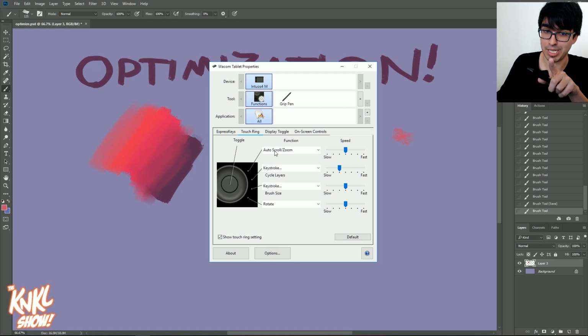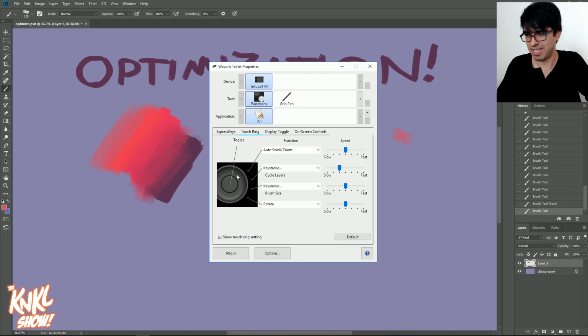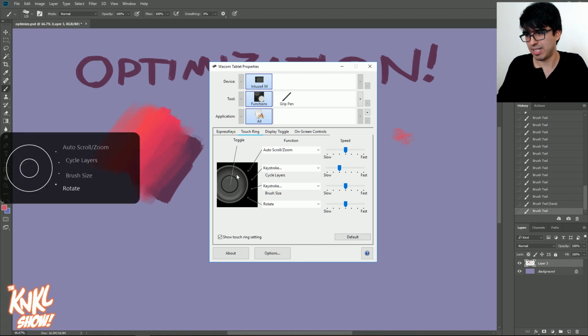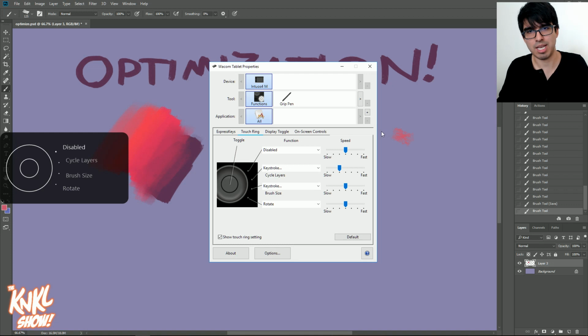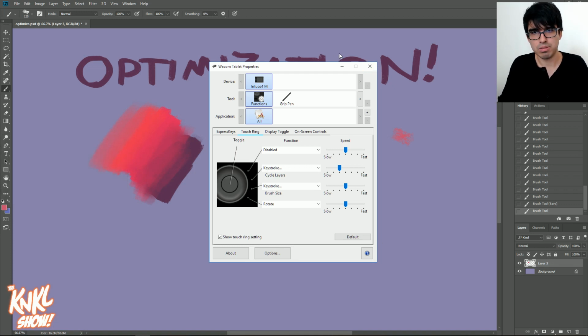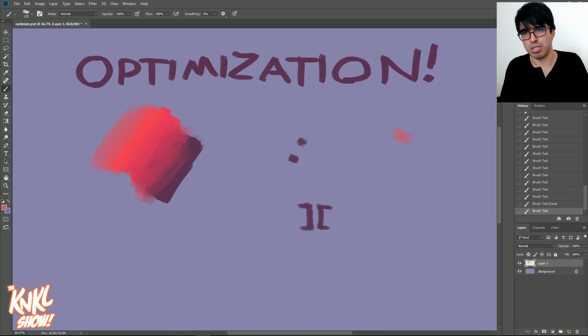But that's okay because we can go right here. See this top thing? You select these, in this case, on the Intuos 4, by pressing that middle button. See how it allows you to pick what that touch ring does? Well, we want an option that does nothing. And how do we do that? We're going to go up here, click on this, and hit disabled. Now watch what happens. And lo and behold, when I touch the ring, it does nothing.